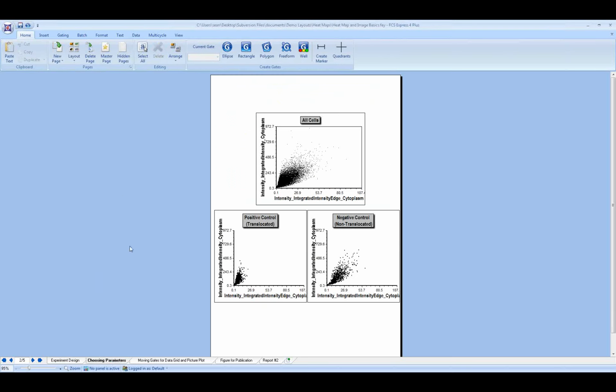And what we can do is plot all of that data, so each individual cell in an image as a dot. We can do that in a scatter plot like this in FCS Express. We can choose different gates or different wells or pools of wells. So if we wanted to look at all of the positive controls in one scatter plot, and you notice that's what we're looking at here. And if we look at all the negative controls or the non-translocating cells, we can see that here.